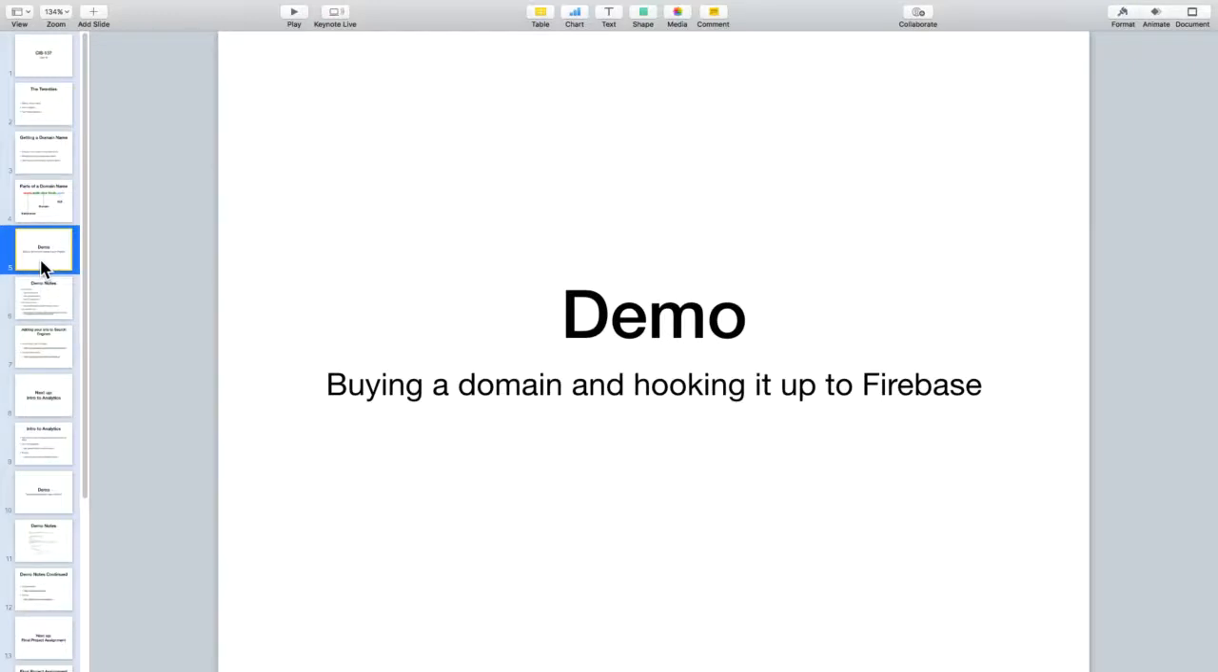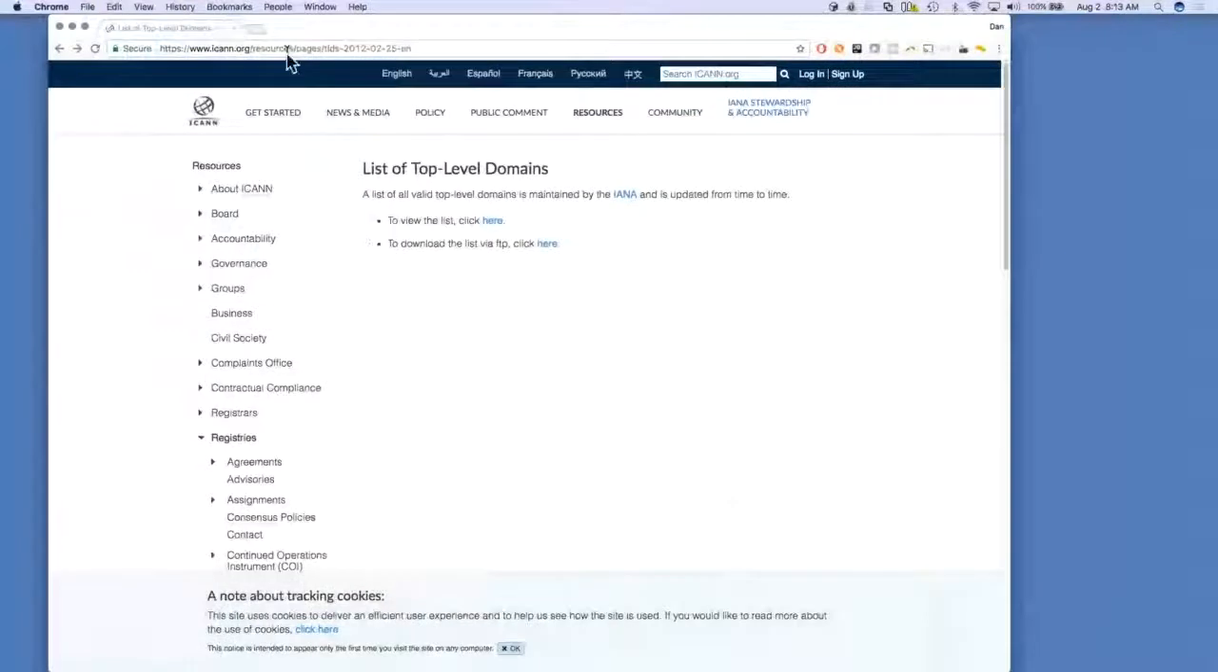So when we get our domain, we first have to buy the domain, then we have to register it with a domain name server to hook it up to our actual website. So let's do an example of that.